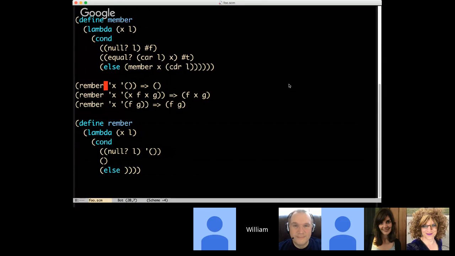Okay, so we're going to have to make a test to see if X is the first thing in the list. This is exactly just like member. So we can literally just copy this test. So we want to see if the first thing, the car of the list, is this X that we're looking for. If so, then we're going to do something. Okay, else we're going to do something. All right. So that's the basic structure of rember.